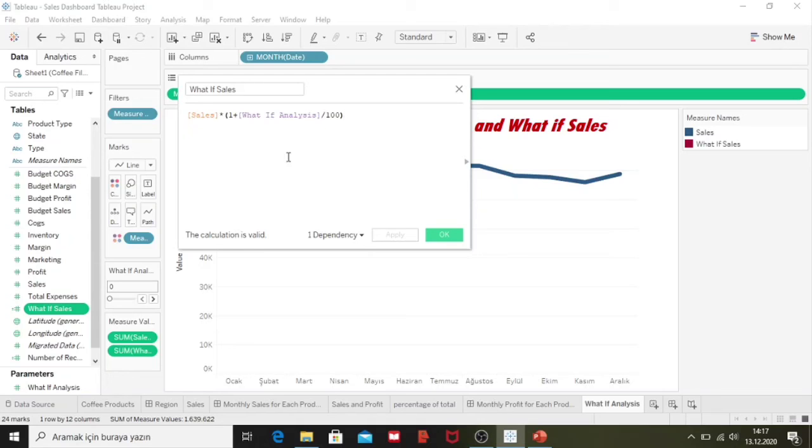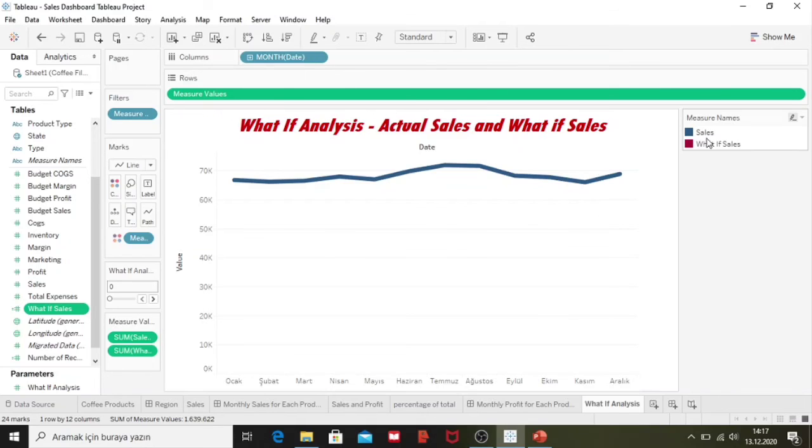In addition, we create a parameter to calculate the new sale and write the formula in it. The blue color indicates the actual sale, and the red color indicates the sales parameter. While the what if parameter shows 0, we can only see the actual sale, the blue color, and the values are as follows. These are actual sales values.